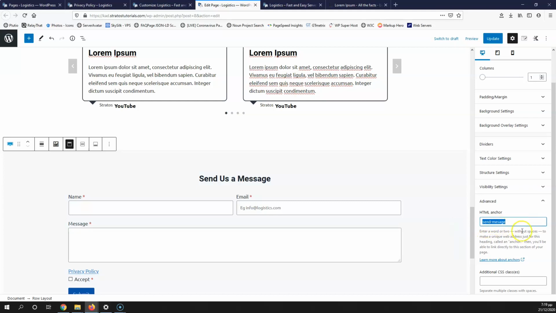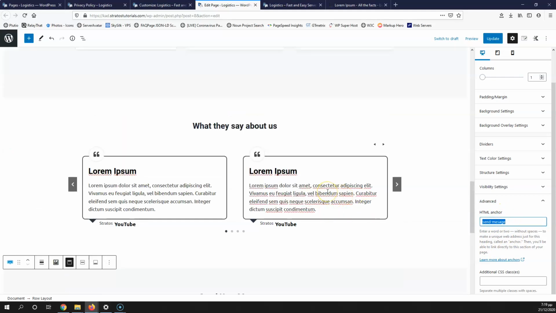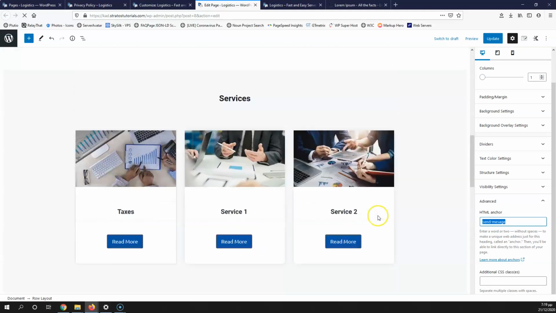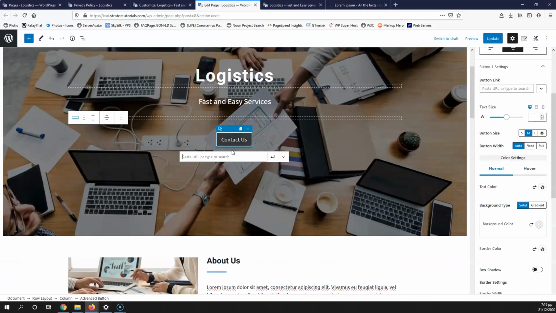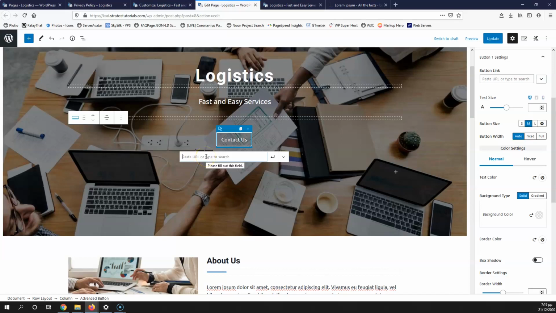I'm going to copy that. It says here without spaces, and this should be unique. You must not put that same HTML anchor in another row layout anywhere on the whole website. It's unique for the whole website. Let's go into the button, and here it says type paste the URL. I'm going to put what I have put in the anchor, but I'm also going to add a pound sign before, so it will be pound send message.